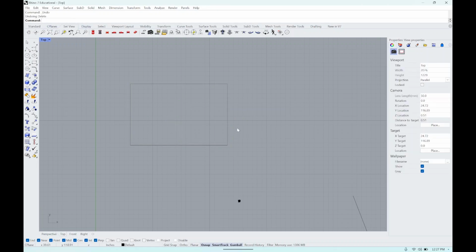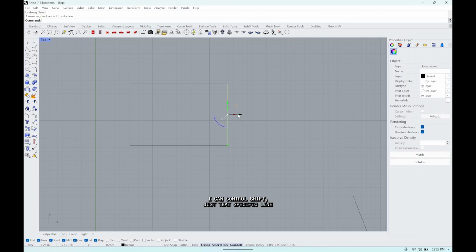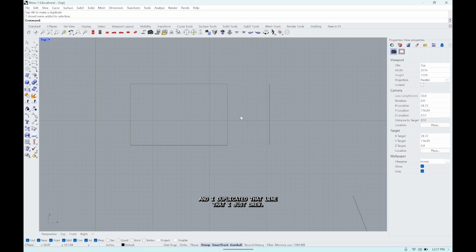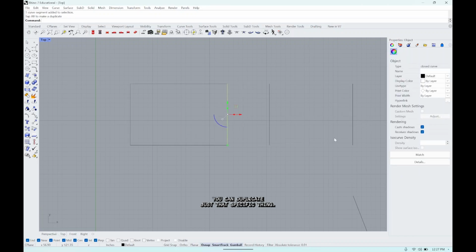Or, Control Z also works, remember, by the way. I can do Control Shift on just that specific line, and then I can duplicate it. So I can hold Alt, and that plus sign shows up again. And I duplicated that line that I just drew. That'll be helpful for later when we do joints. Maybe you have a specific joint here and that specific joint is also on another piece and you just want the joint, not the rest. You can duplicate just that specific thing.